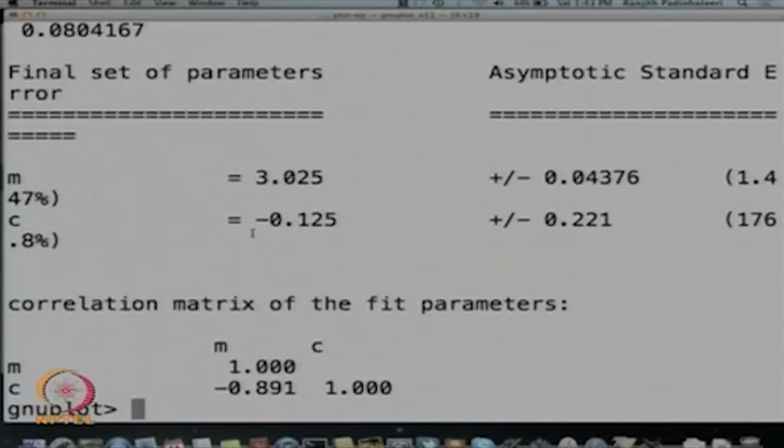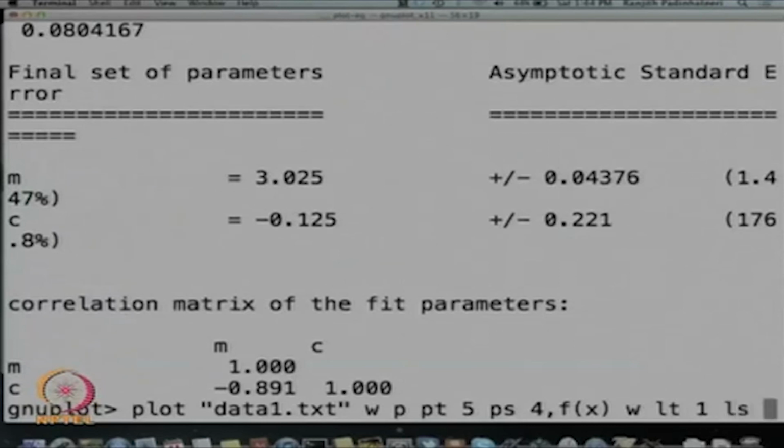It has done some calculation and it has generated some parameter. You can see that final set of parameters. So, m is equal to 3.025 and c is equal to minus 0.125. This is the parameters it got. So, then you can say plot the data file data1.txt with point type 5, point size let us say 4. Then you can plot the f of x with line type 1 and line size 4.